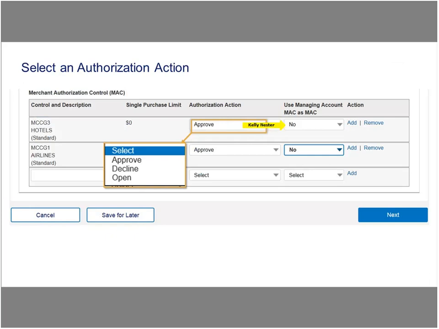Now, alternatively, you could use this to create a decline situation the opposite way. So let's say, for instance, that you have a card and you don't want the individual to have access to those travel categories, but at the managing account level, they are allowed. So you could choose those travel categories again, and then you could select Decline instead. And then it would block those for this particular card holder, even if it's allowed on the managing account level. And either way, you would still say no to using the managing account controls as the controls because you're making an exception for this card holder.